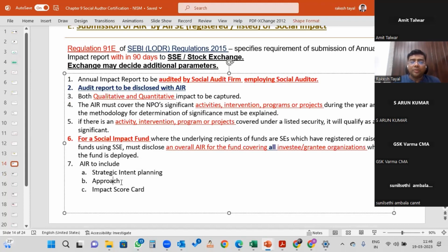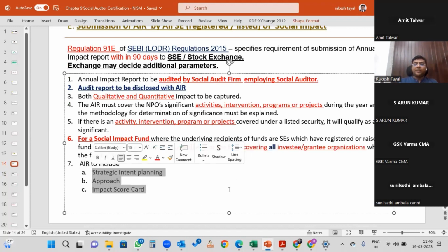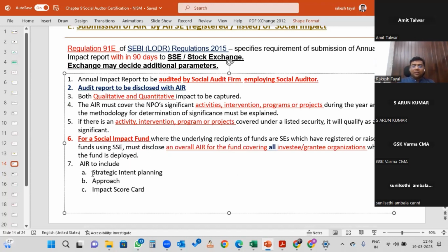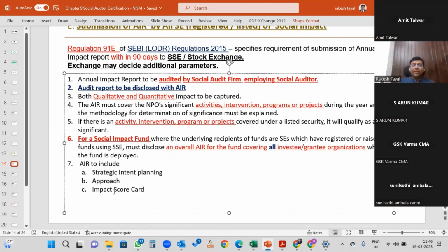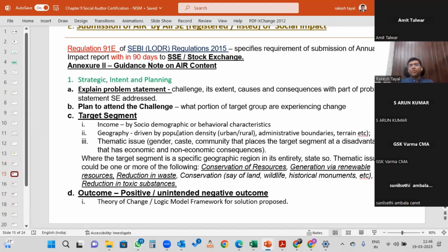Then AIR to include: there are 3 parts of the annual disclosure, governance, financials, and the general aspect. Now there are three parts of the annual impact report: strategic intent and planning, approach, and impact scorecard. So these are the three parts of the annual impact report, and they can ask about it. In a lot of places they have given 3 points. These 3 points are more dangerous from the MCQ point of view, because you have to remember all three to make the odd out of even. Figure that out.